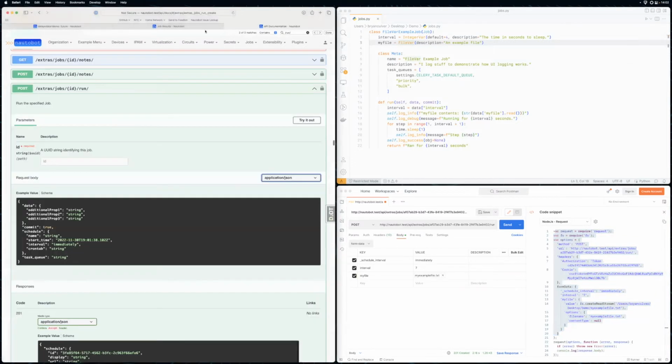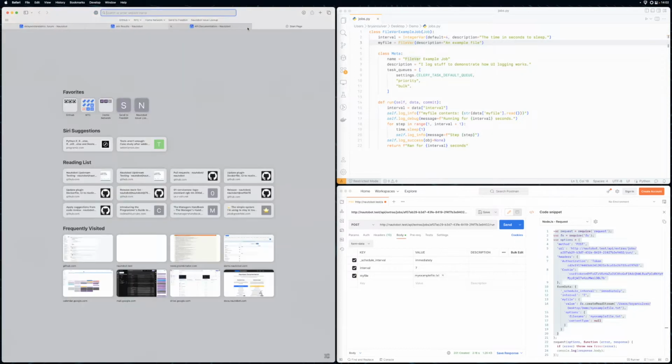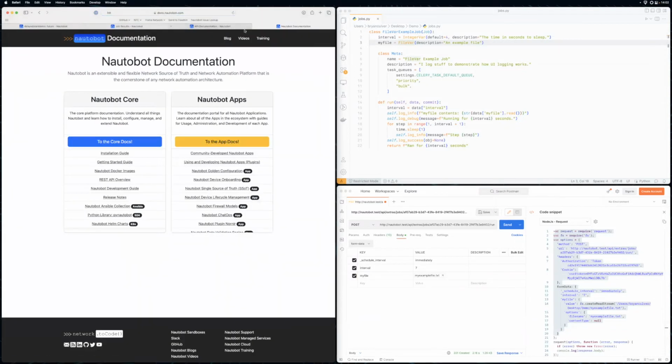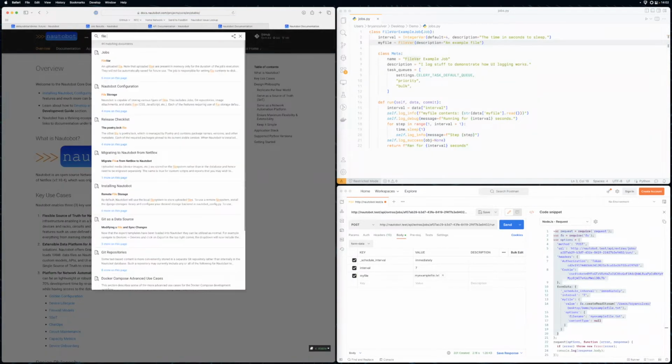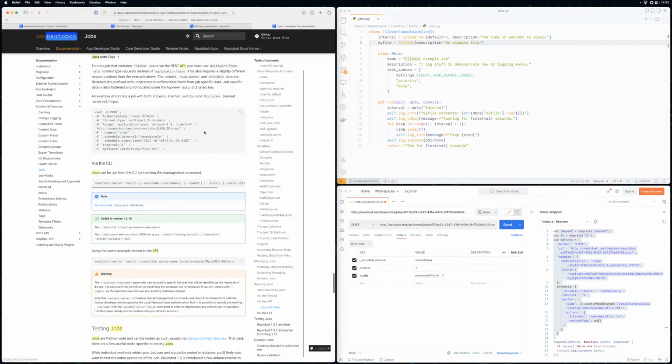Additional to our API documentation that you can find in your Nautobot install, you can also find other helpful information for triggering jobs over the API with file var data inside of our developer and user guide documentation.